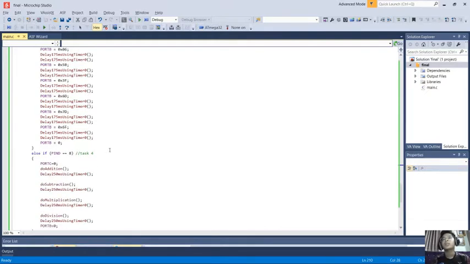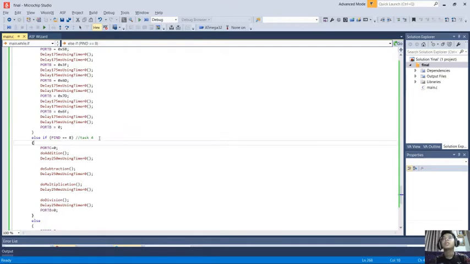And the last one, which is the most difficult one, is task 4.